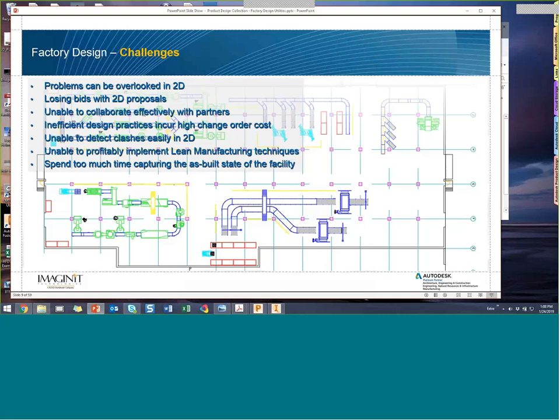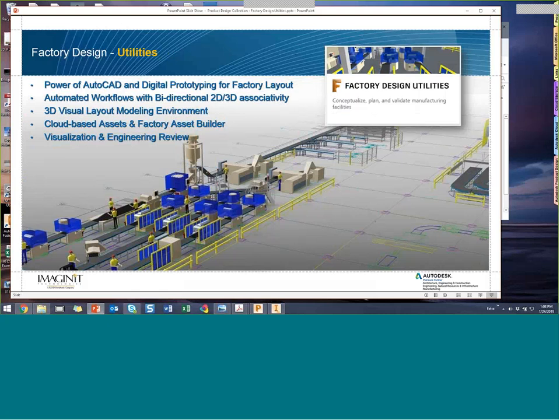I know a lot of people that have to do layouts as part of the bid proposal, which is free work. They invest a lot of time and hours doing the initial layout for free, hoping that they'll get a contract. And you really just can't sustain a business giving that much time and effort away for free without a good return. So the factory design utilities really do enhance the overall process. They answer all of those typical issues with the factory design workflow.